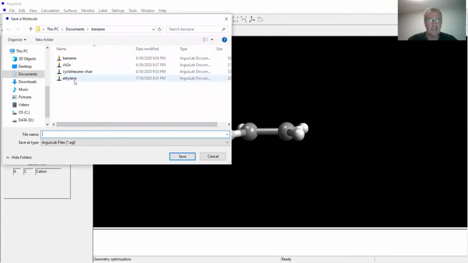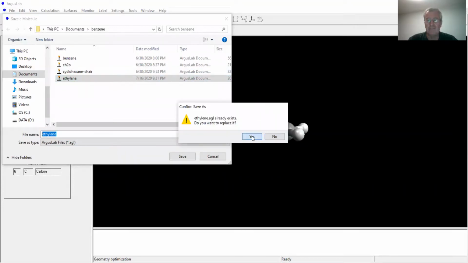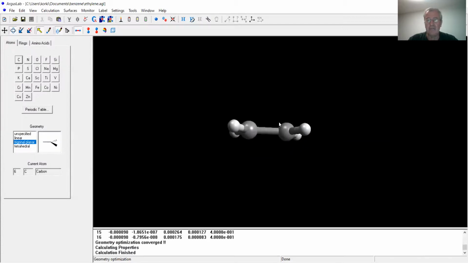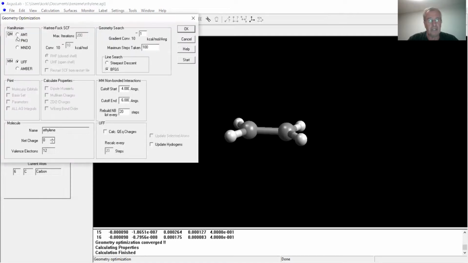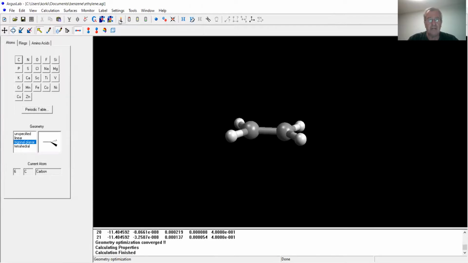I need to save it. I already have an ethylene file here, so overwrite, yes. Okay, so here's a somewhat clean molecule of ethylene. To get an even more accurate geometry, I can use one of the quantum chemical methods, selecting, for example, AM1, a semi-empirical method, and then click on Run. If you see here, there were some calculations which make the geometry closer to what the experimental values for bond lengths and angles would be.